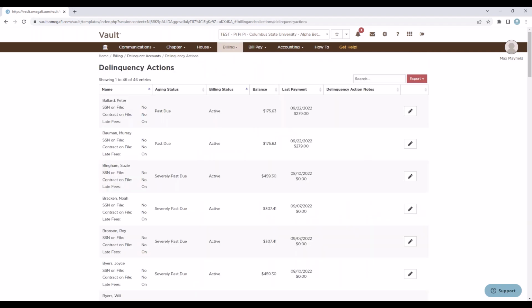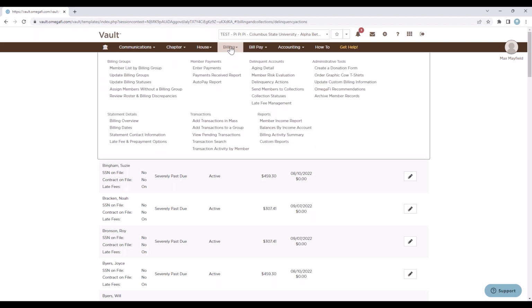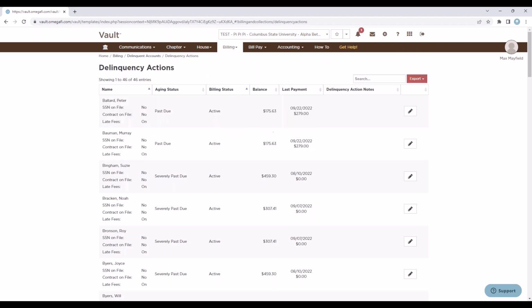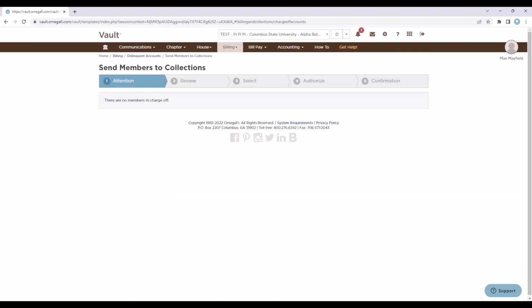Delinquency Actions is a tool to document payment arrangements or notes about actions taken against delinquent members. It provides an at-a-glance view of statistics that directly relate to successful collections from members with a delinquent balance. Send Members to Collections houses a list of members in the charge-off status that are eligible for collections. This page assists chapter leaders in reviewing accounts to determine which members to send to collections.